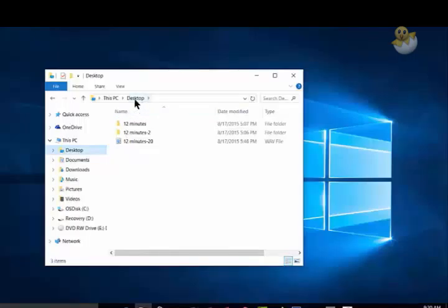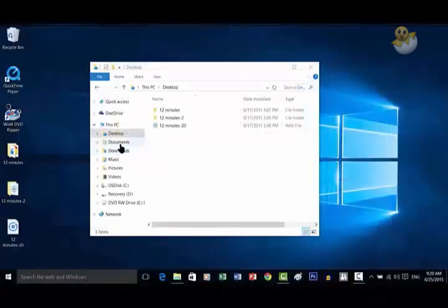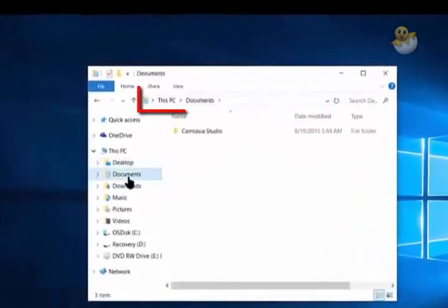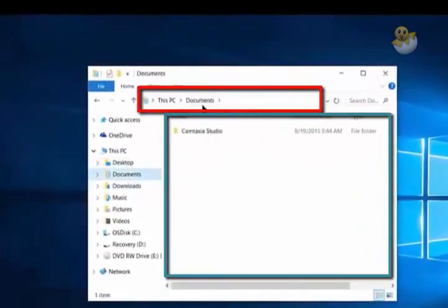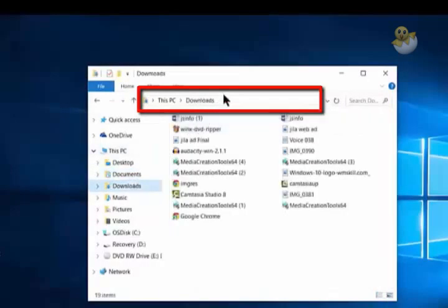That means I am looking at the desktop folder. If I position my mouse over Documents and click on that, see, I'm looking at the Documents folder. I'm looking at the Downloads folder.